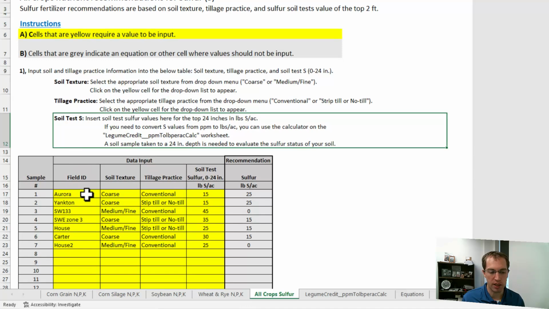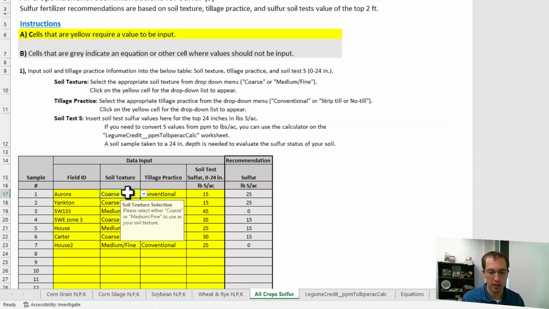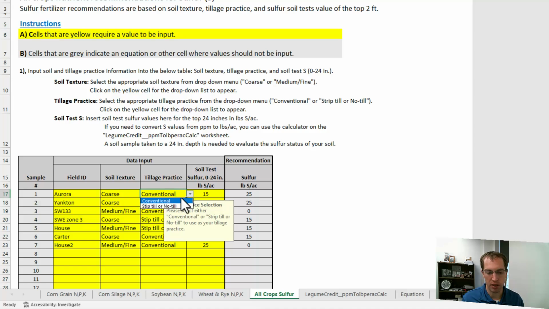So here we're going to put our field ID. We're going to click on soil texture, and we have a drop down. We can choose between a coarse soil, which is higher sands, medium fine texture soil, which is more of your loamy, clay loam textures. And then we're going to choose our tillage practice, which is going to be a conventional till, or choose strip till or no till. And then we're going to input our soil test sulfur value. Say here it was 15 pounds sulfur per acre, and that comes back with a recommendation of 25.